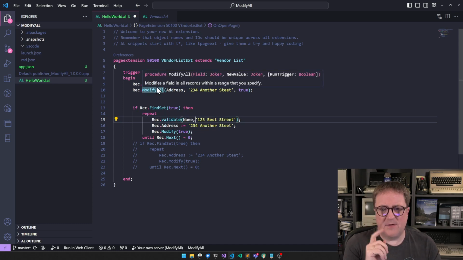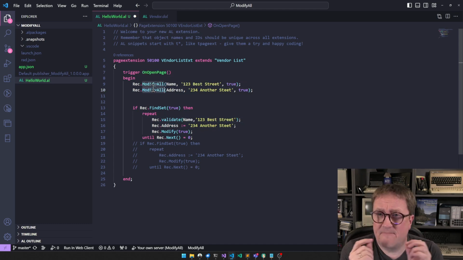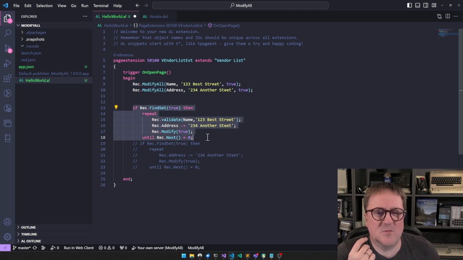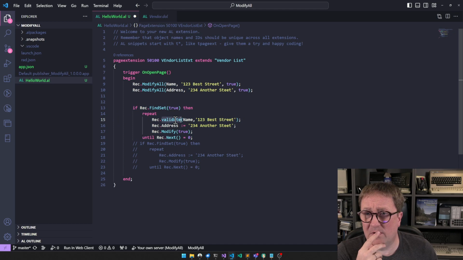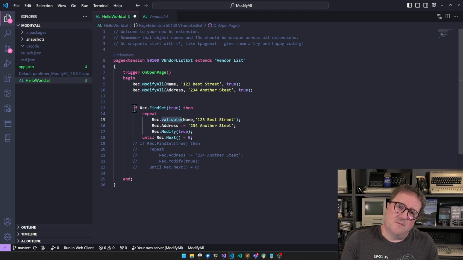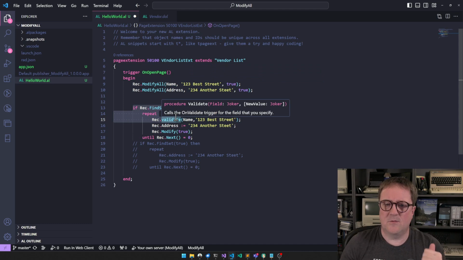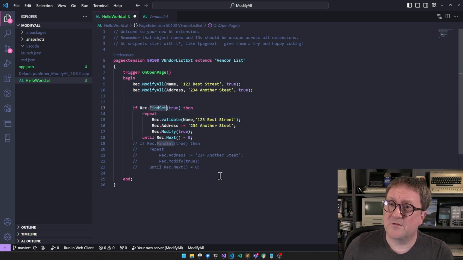Here's the thing, I very rarely actually use ModifyAll. I find it difficult. I would rather have this so I can see what's happening loud and clear, and I need to be able to control validation typically. But by doing this and having the find set, for me at least, I can clearly see, okay, at this point, filters come into play.